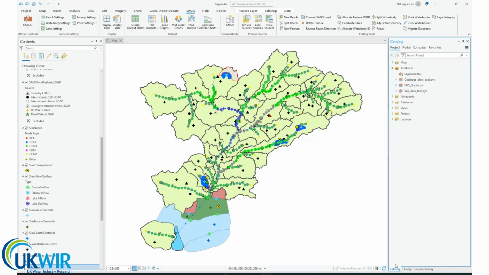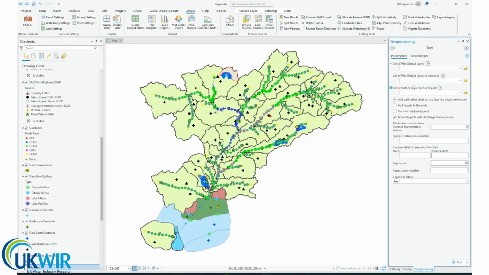Another example is this Change Plots tool. Now I'm going to open this tool.